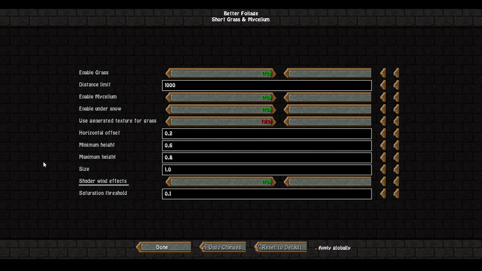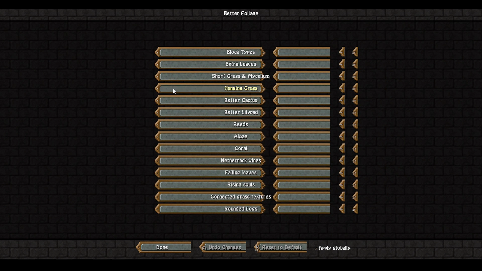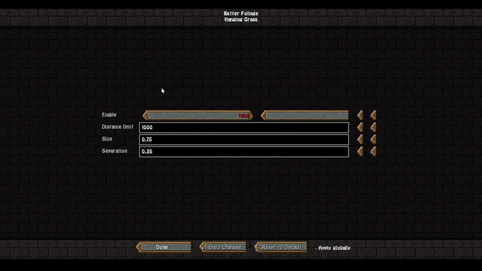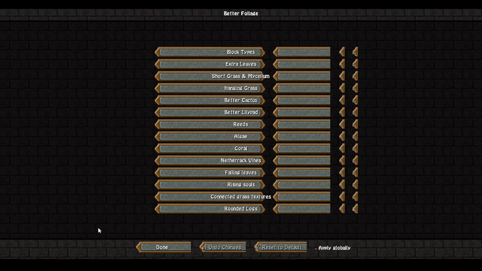Shader wind effects. For those using the shaders mod, true will allow the grass to continue waving around, whereas false will stop it completely. I'd recommend just keeping this set to true because it really does mess up the smooth shading of the lighting a bunch. Hanging grass. By default, this feature is not enabled, and I'm sure you'd understand why. We're gonna skip these six tabs because there's really nothing new I can add.